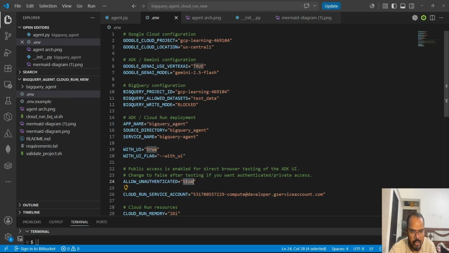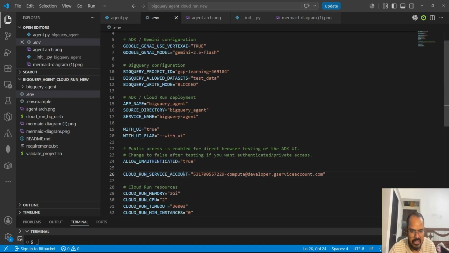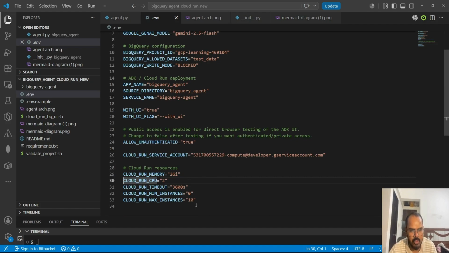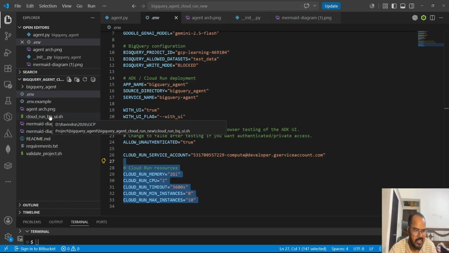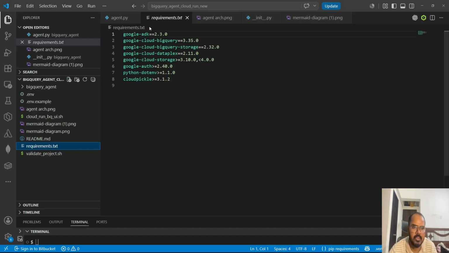This is the authentication method, this is our service account, and these are some of the configurations which we require for our Cloud Run. Next, if you see our requirements.txt file, we are giving our Google ADK here, and I am using 2.30. These are some built-in libraries for BigQuery, like google-cloud-bigquery and google-cloud-bigquery-storage, and this one is for authentication. These are the libraries we are keeping in the requirements.txt file.